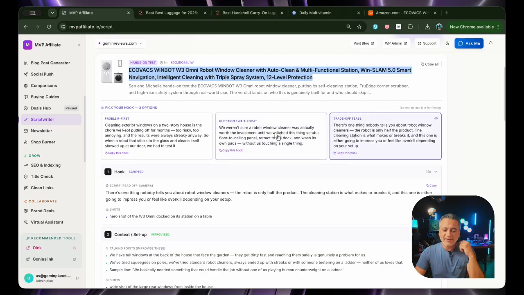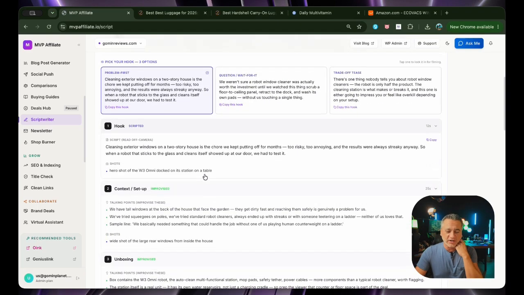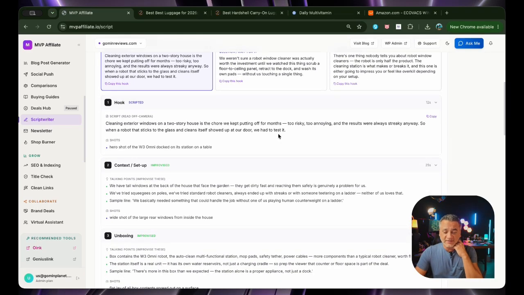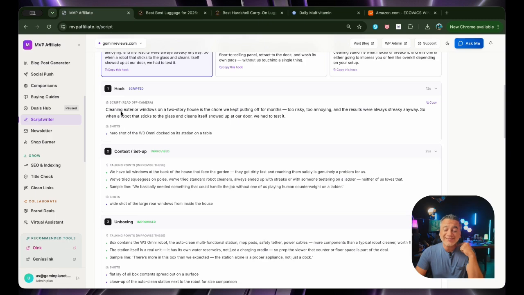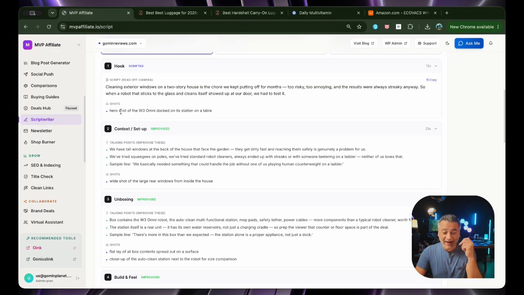As you can see, as I press and choose, it changes the hook. So now you've got the hook that is scripted, 12 seconds. It tells you exactly what shots and what script to read off of. Again, don't read it, just learn it, just get the gist of it, and then use your own words, obviously. It says talking points are improvised here. It says, we all have tall windows at the back of the house that face the garden. They get dirty fast, reaching them safely is genuinely a problem for us. Okay, there you go, there's a problem.